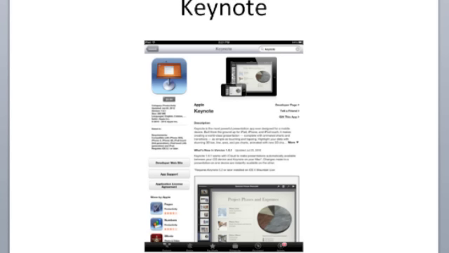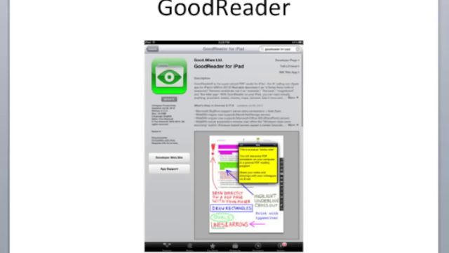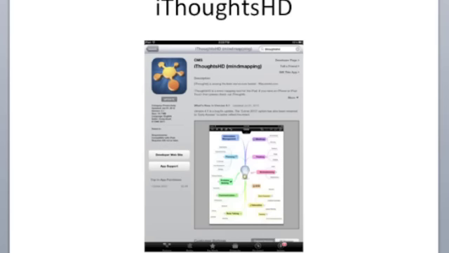The most common way is to use the iPad version of Keynote to present PowerPoint or Keynote files built on a laptop or on the iPad itself. Because the iPad mirrors its screen on the projector, it is also possible to make a PDF of a slide deck and present that from a reading app such as Goodreader. Other styles of presentations are also possible, such as using a mind mapping app such as iThoughts HD.